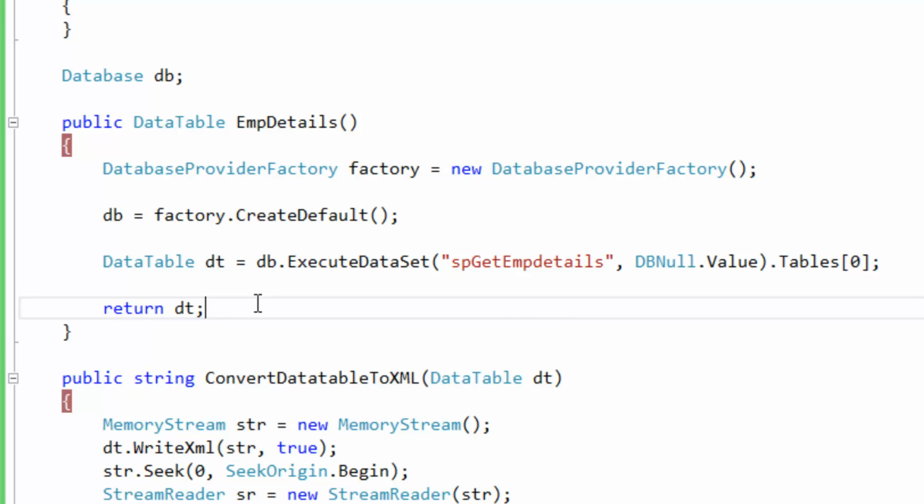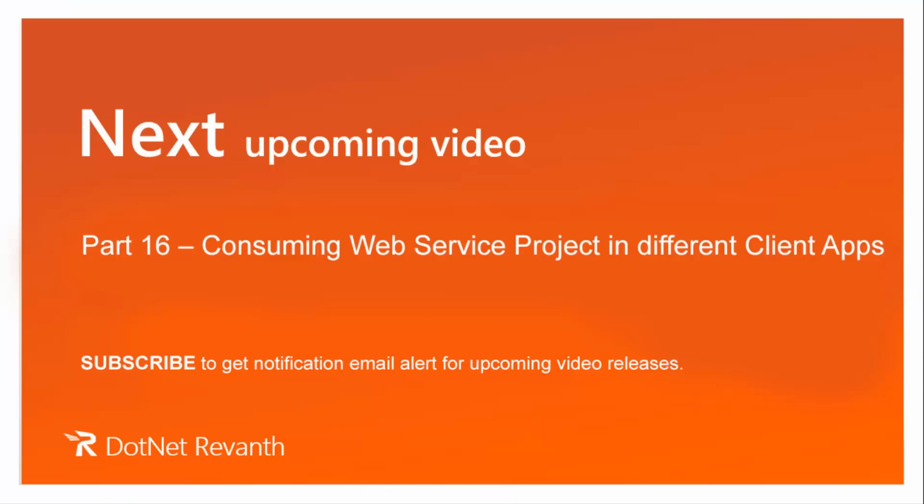We will look in more detail how to use it, what are the benefits, what is the definition of this enterprise library in the later video sessions. In the next video, we will understand consuming the web service project in different client applications.